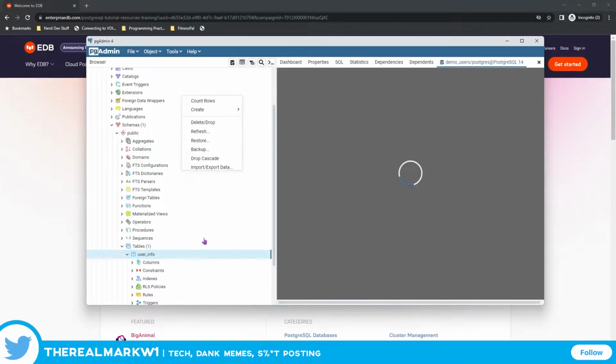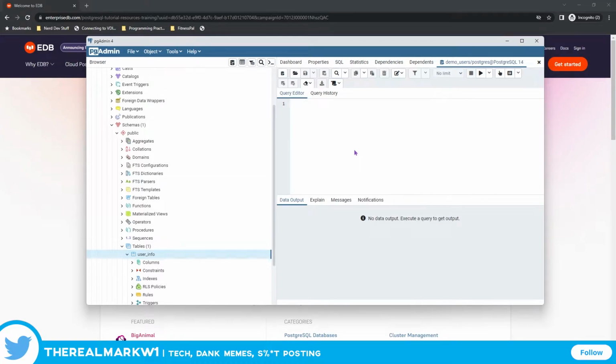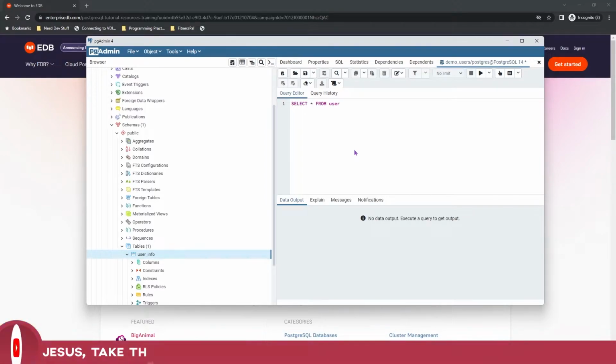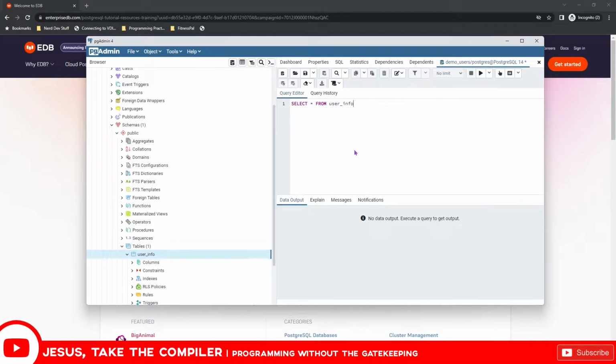So let's come in here and use the query tool. And let's just do a select all. And the table is user info. So I'm going to do user underscore info. And you're going to probably laugh at some of the information I already have on here. Oh, we already have just one, and then Bernie. So this is an ID that auto increments itself. And that's just the way it was set up in the database.